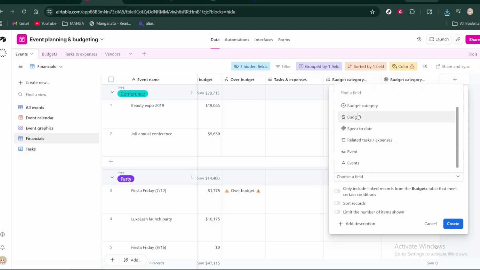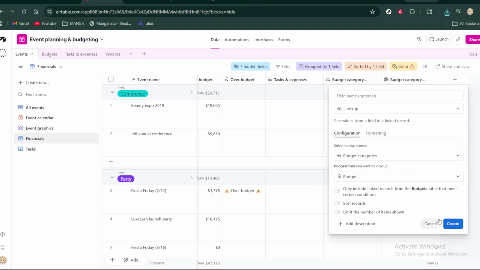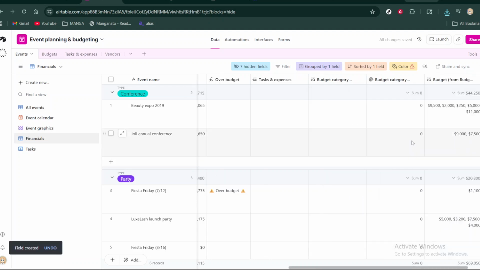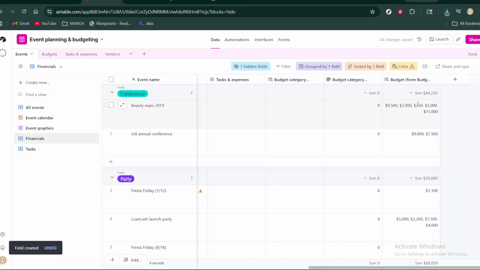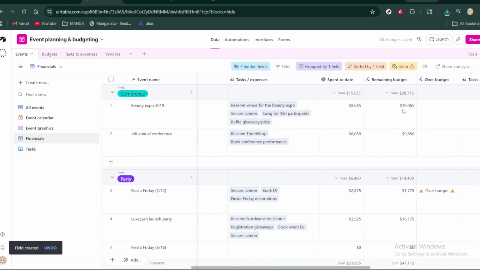After that, pick the specific field from the linked table that you want to display. Maybe it's a name, an email, a status, or any other column stored on the linked records. Click Create Field or Save if you edited an existing one. Immediately, Airtable will populate the lookup column.